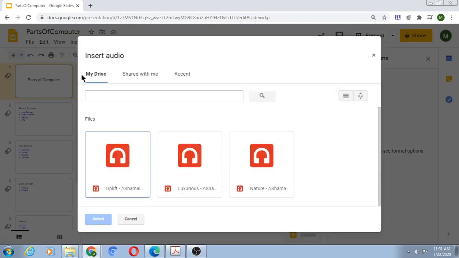I click on the audio option and now I can select an audio file stored on my drive. I downloaded these files from internet and saved them in my drive. So I can choose a file from my drive or a file shared with me on my drive. I select the nature file.